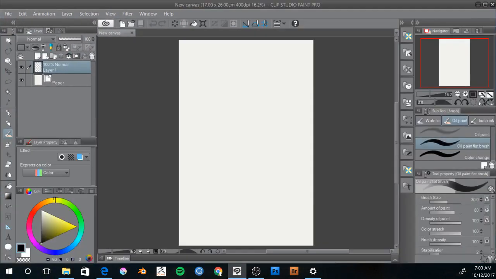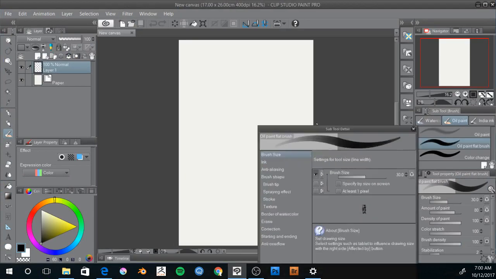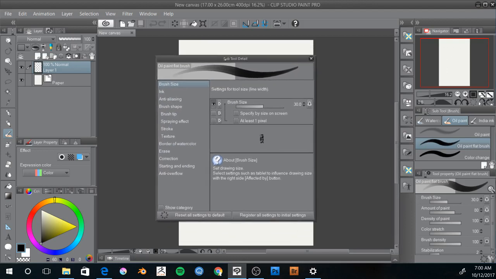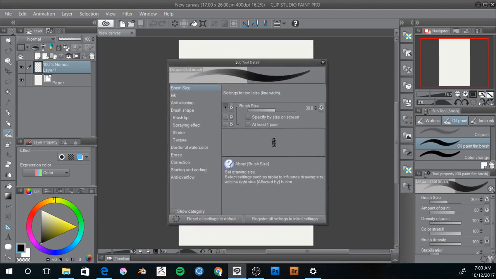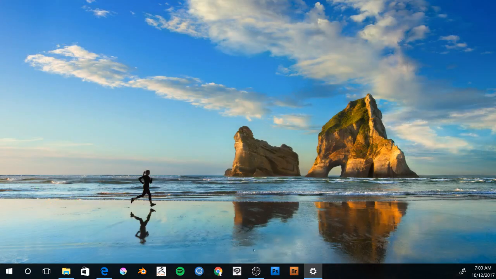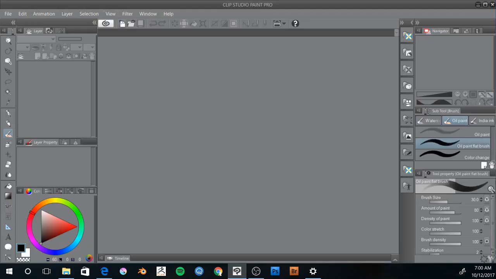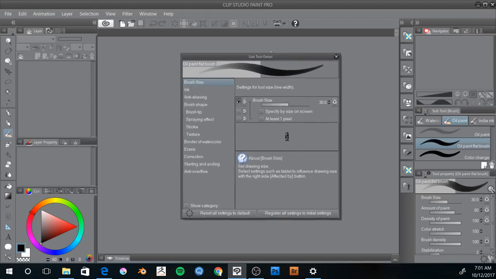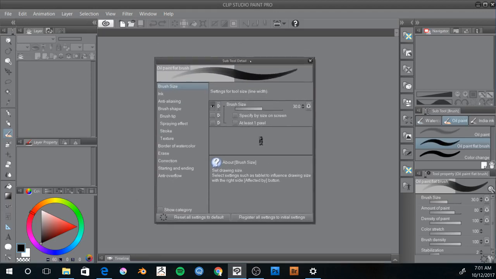And now when you click on this, that should bring back your subtool detail. So be sure, once you get that back, place it somewhere in the center of the program, then exit out of it. Now if I exit out of Clip Studio Paint, reopen that, click on that wrench, and now it is back, and we can play around with those settings again.